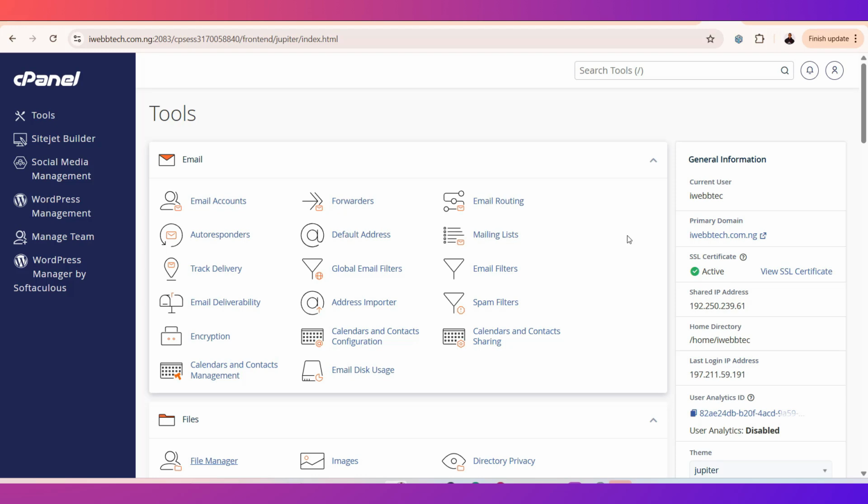Hi guys, in this video I'm going to show you how to create an FTP account from your cPanel, and I'll also show you how to log into the FTP account using an FTP client agent. So let's get into it. I'm already logged into my cPanel.